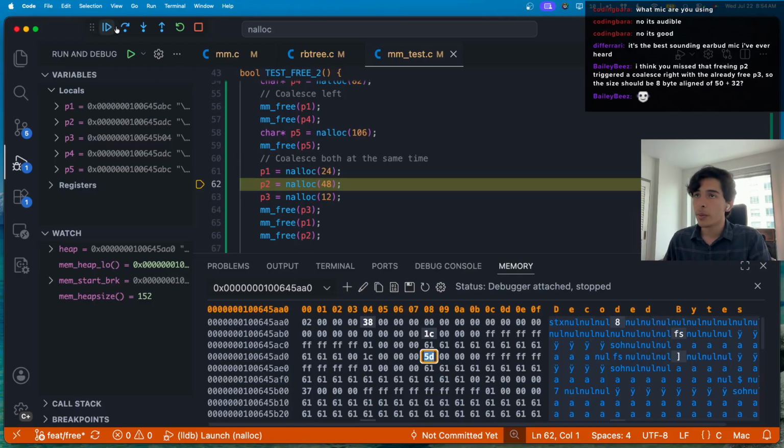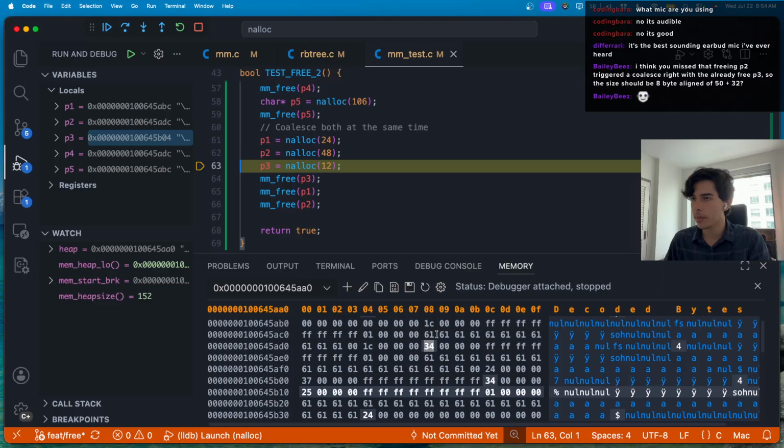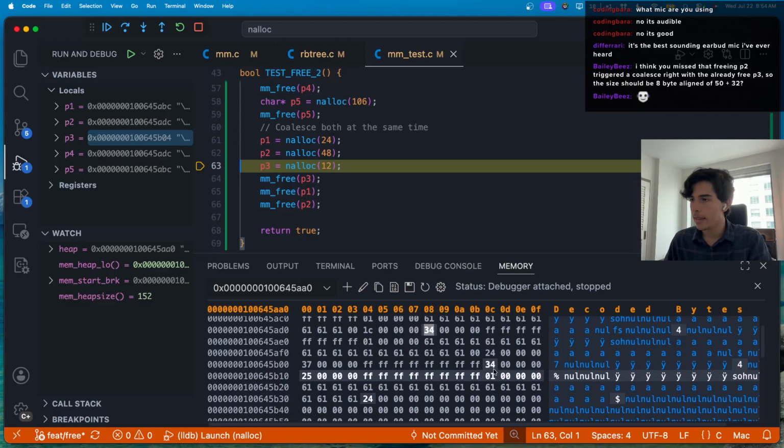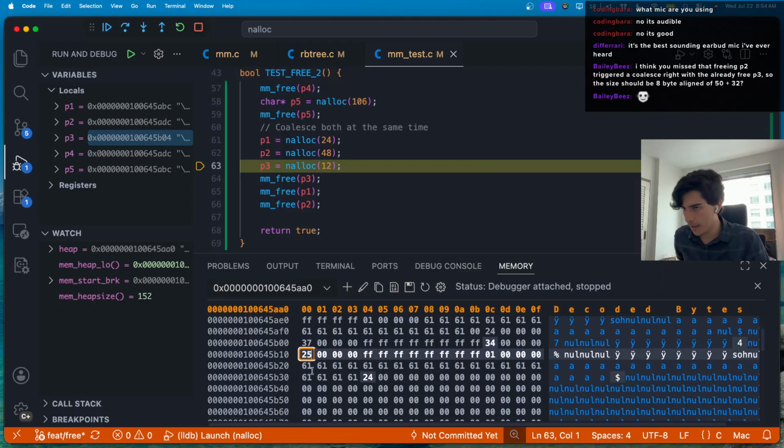Then we allocate 48, which should change this value, but there is still free space. Yeah, 34. Perfect, 34, 34. And then this 25 should represent the amount of space left.